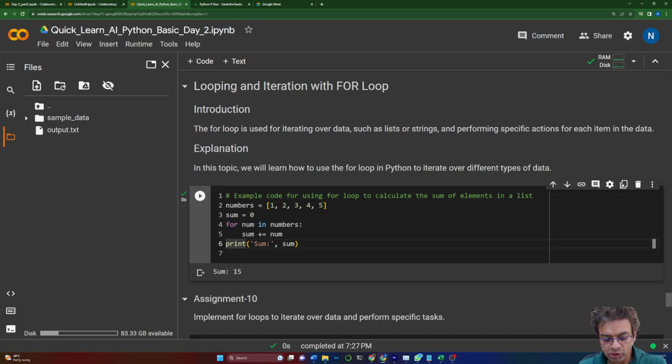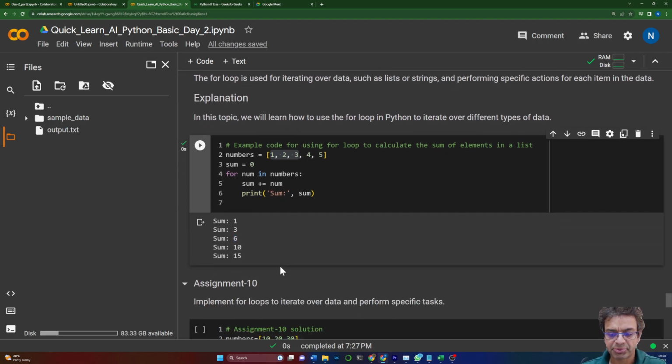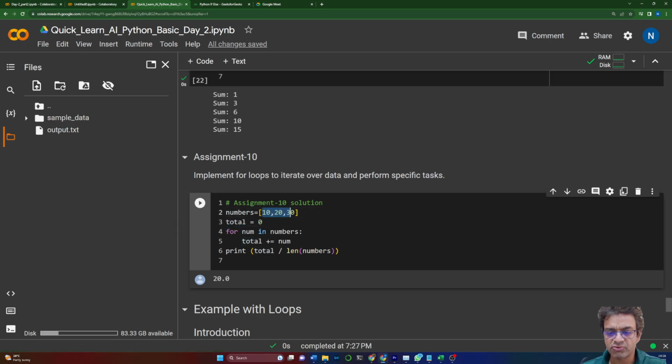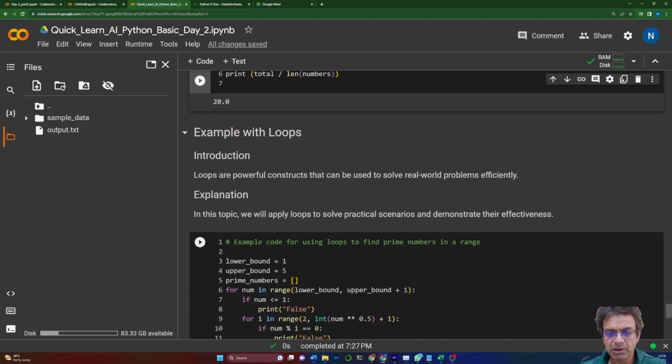Okay, if we want to print the sum at every stage, we will use two tabs as an indentation block, and then initially it was 1, and then 3 as 2 plus 1 is equal to 3, then 3 plus 3 is equal to 6, similarly 10 and 15. Here is an assignment. You have to assign the total and calculate a total of 10, 20, 30 by yourself. So here are some more examples given.